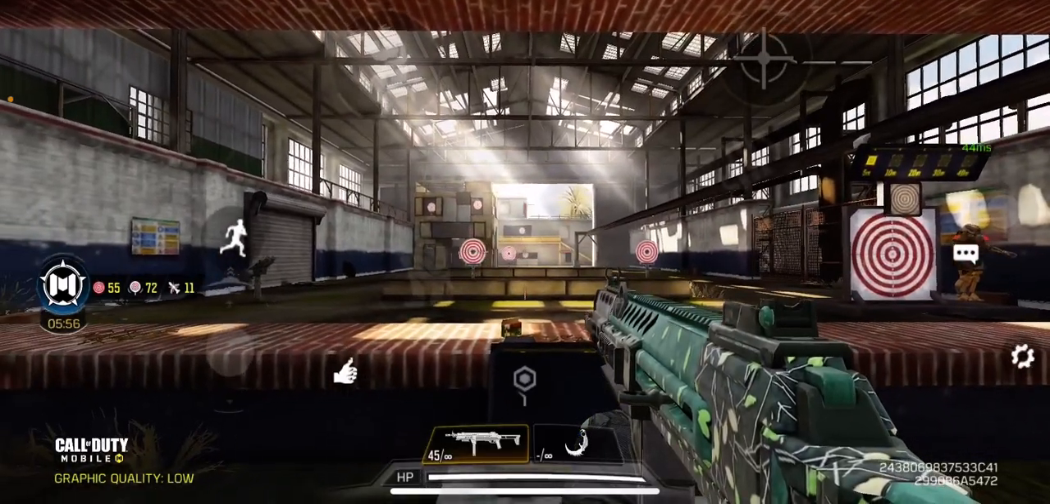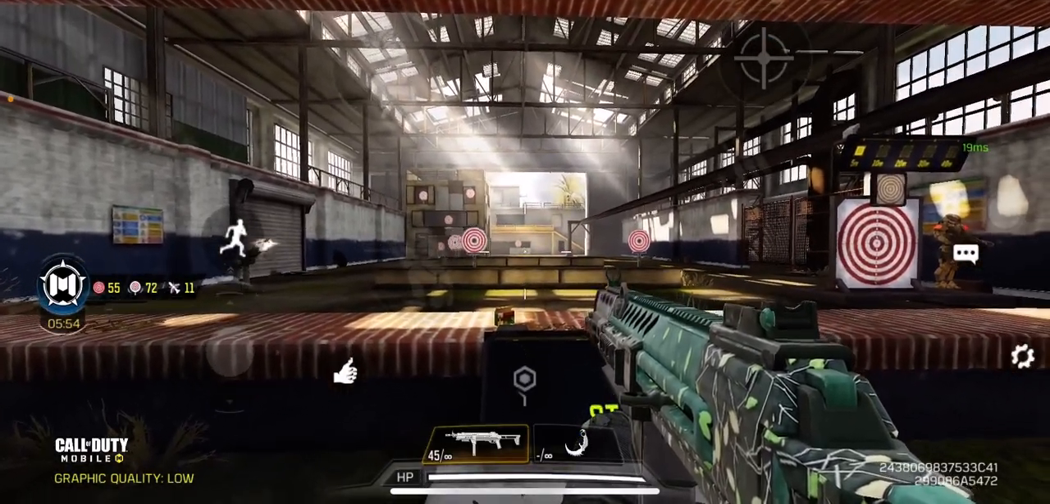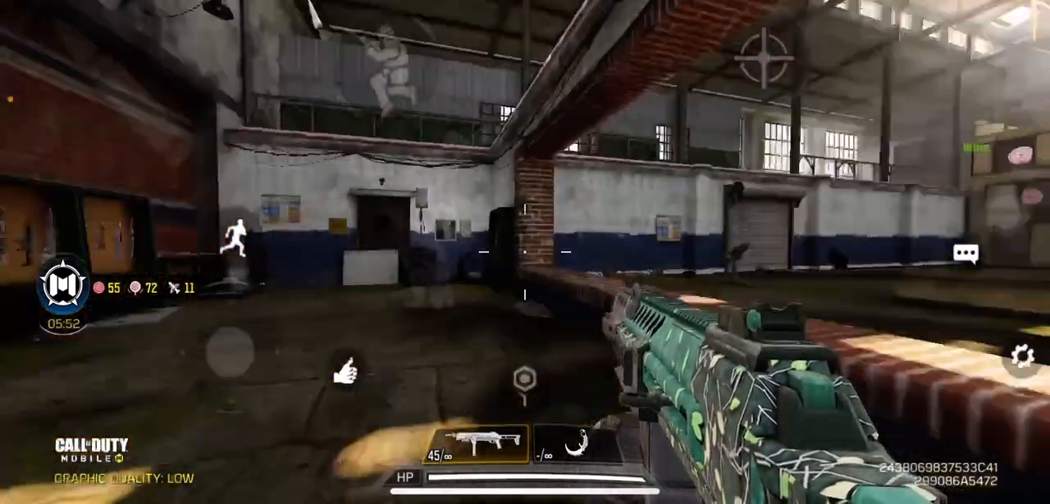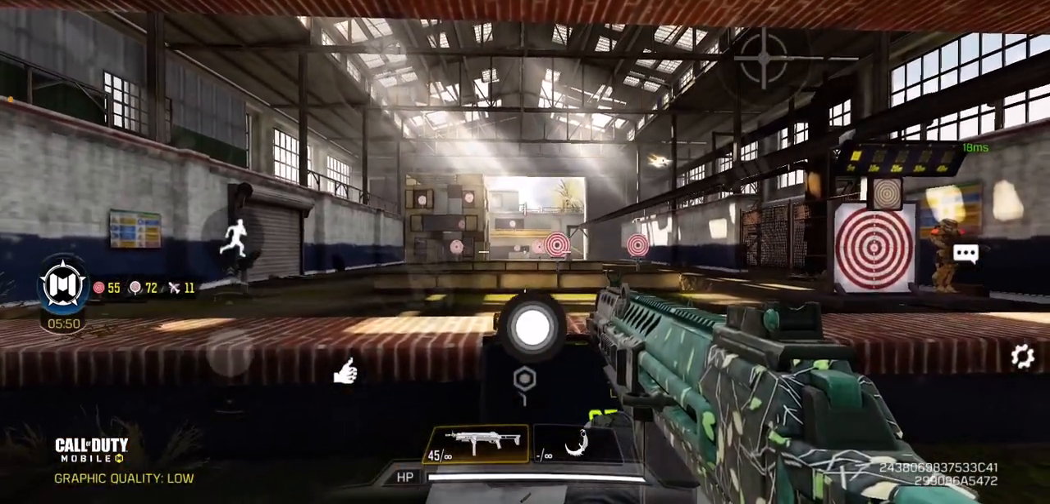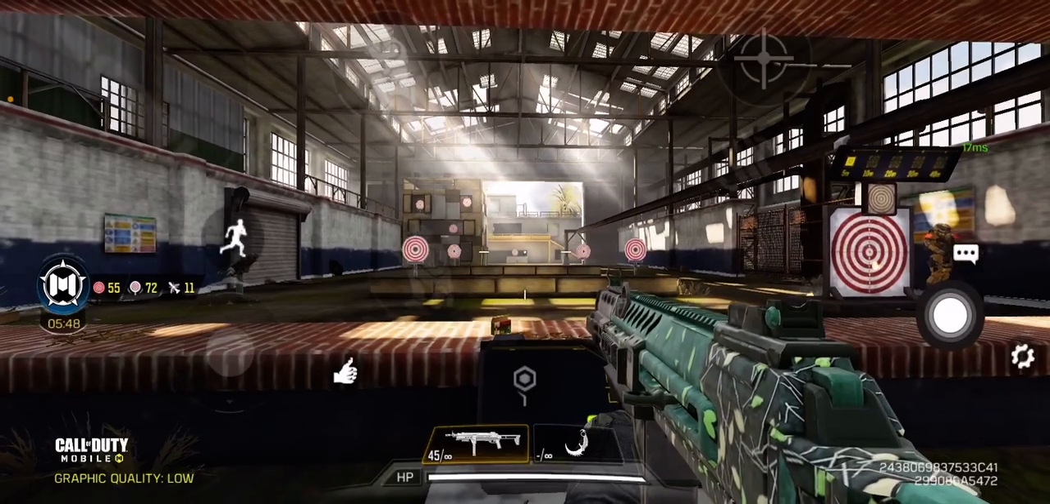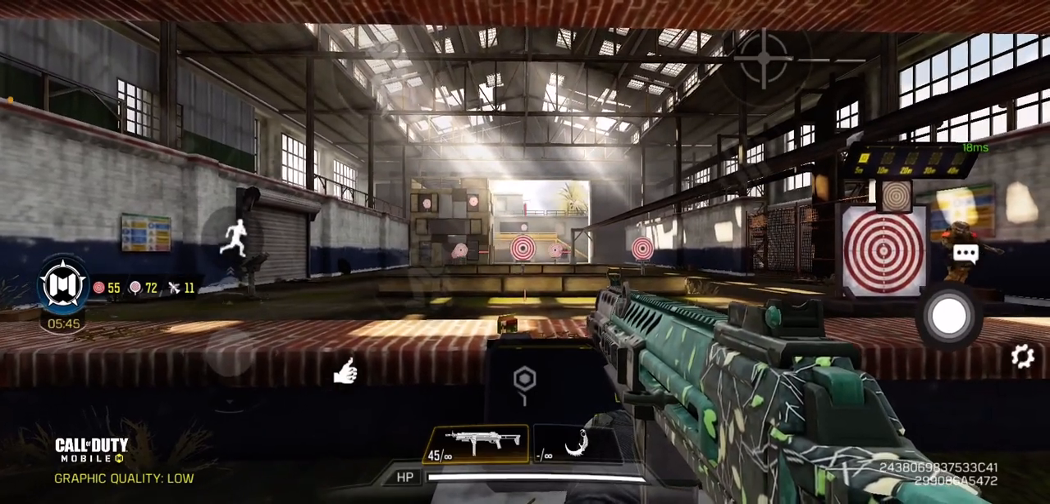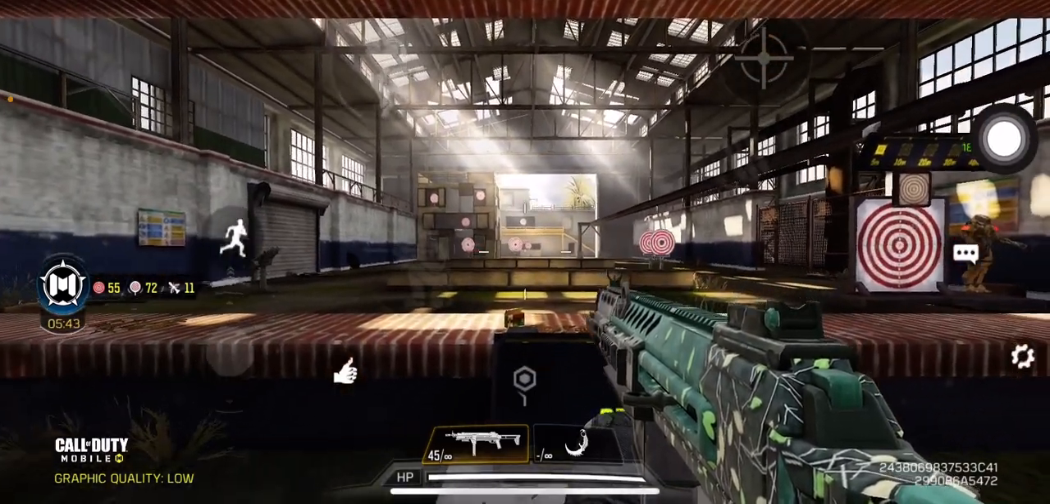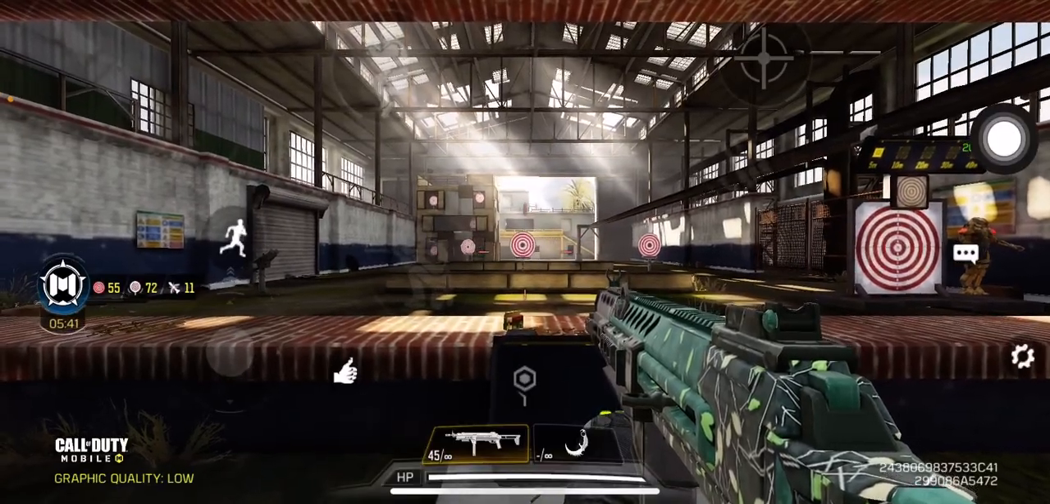But if you are playing with an iPad, if you tap and swipe from this point till this point, you have to make an exact 360. That is how your sensitivity should be.